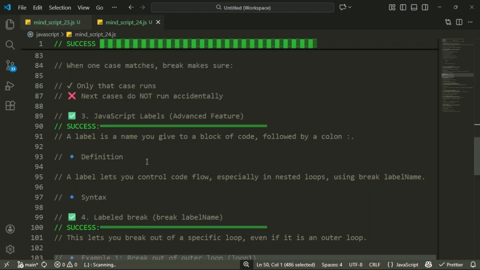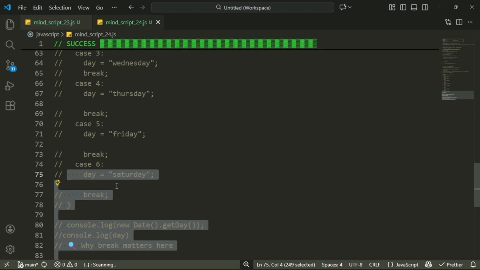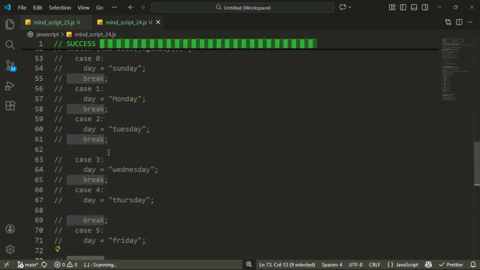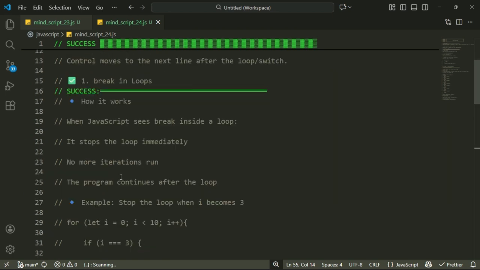Then here we have JavaScript labels, advanced features. Inside it, a label lets you control the code flow, especially in nested loops, using the break label name. You see, when one case matches, break makes only that case run. Next cases do not run accidentally. Got it? I hope you got the idea about the break statement inside a switch statement, as well as inside a for loop, while loop, and do while loops. Got it?